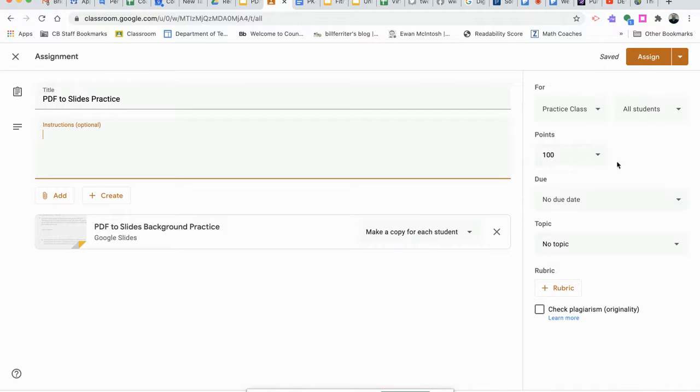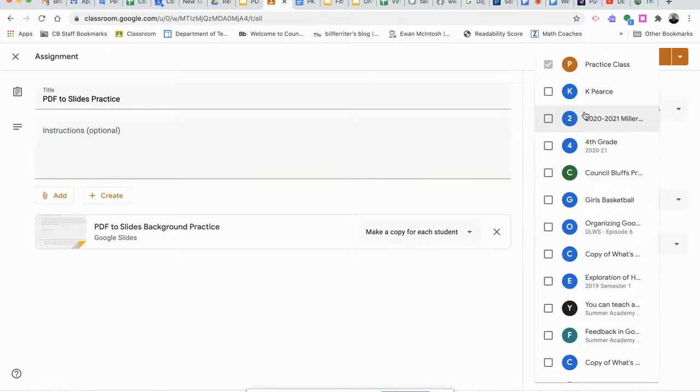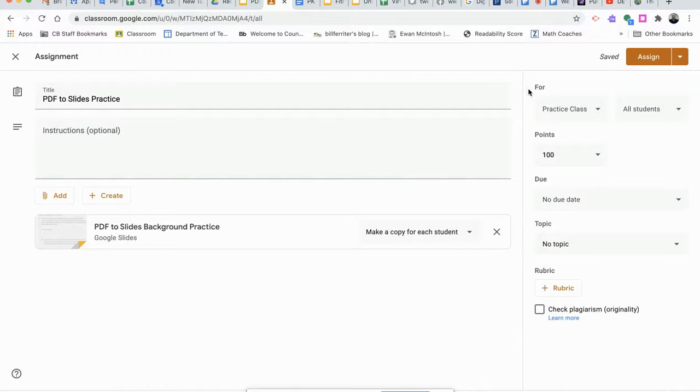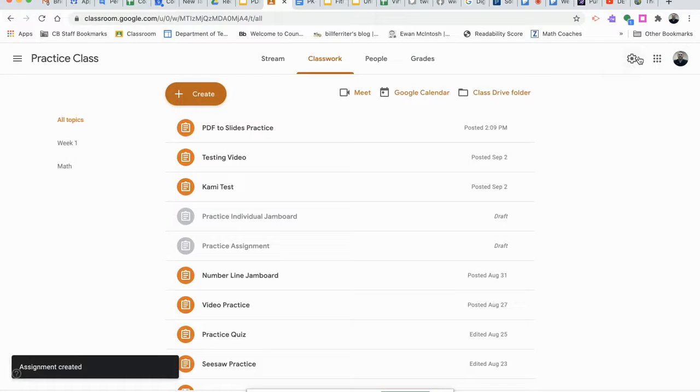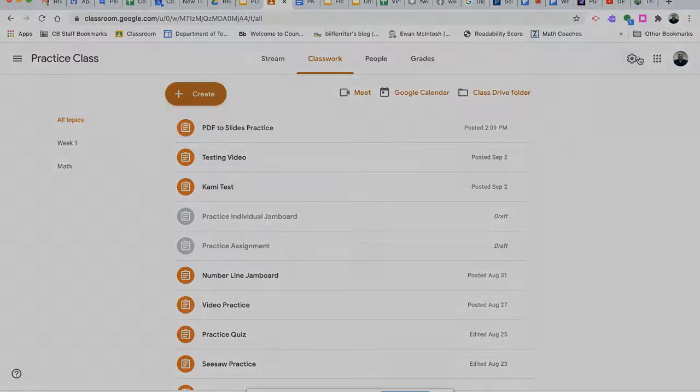On the right-hand side, I can make sure that this is going to the appropriate class or to the appropriate classroom. I can change the number of points, give it a due date, and add it to a topic within my Google Classroom. So once I have all of that set, then I'll go ahead and click Assign. This will go ahead and automatically create a copy for every student that I have in this Google Classroom for them to interact with. In the next segment, what we'll look at is what students see when they open this in Google Classroom, how they interact with this on their end, and how they return it to you to see.